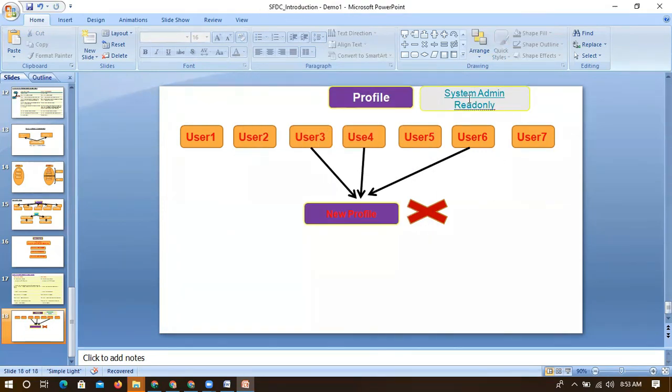Okay, so for this system administrator read only, which is already connected with seven users, if I want to modify the complete profile, I need to remove user three, user four and user six, and assign a new profile. But at a single time, we cannot assign two profiles to a user. Only one profile can be assigned to a user. Let's take that the permissions we are handling through system admin read only are not sufficient for user three, user four and user six, so I want to give additional access.